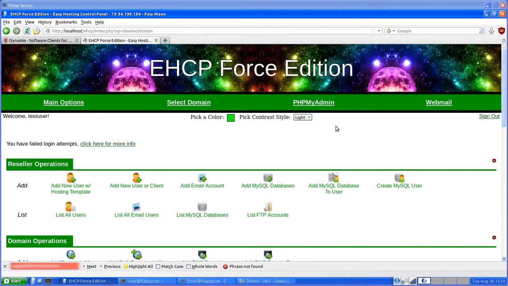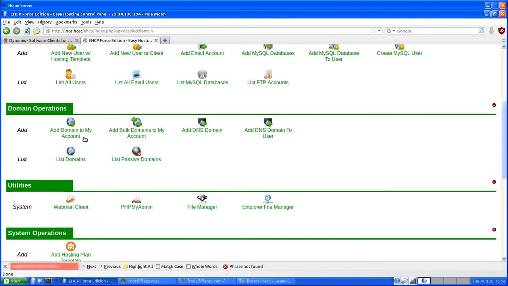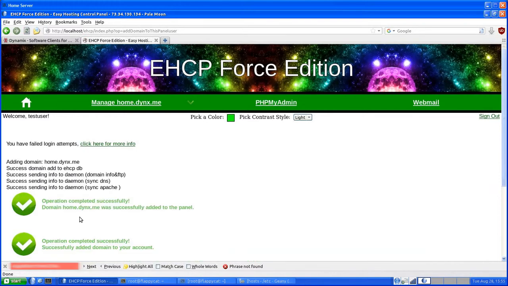And it's pretty easy, and it offers a control panel via web interface to allow you to do pretty much everything you need to host websites. So I've already set it up, and so I'm going to go ahead and add that domain to my account. So if I add home.dynex.me and click on Submit Query, the web server has now been configured to render a site.